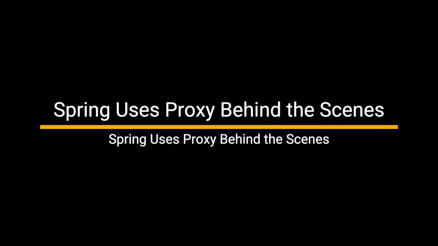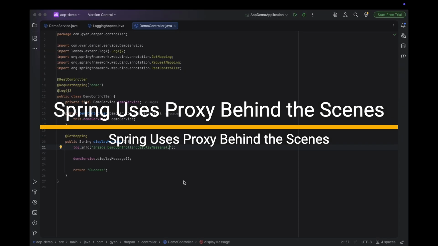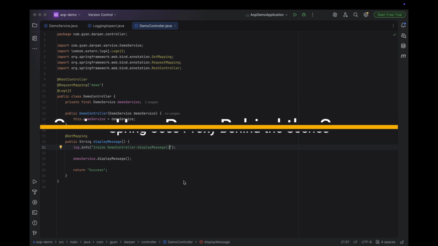Alright, now let's verify something very interesting. We have been talking about how Spring AOP works through proxies. That when you inject a Spring Bean, you are not getting the actual object. You are getting a proxy that wraps the actual object. But so far, we have just talked about it. Let's actually prove it. Let's check what Spring is actually injecting when we auto-wire DemoService in our controller. Is it the real DemoService object? Or is it a proxy? Follow my screen, and let's find out.